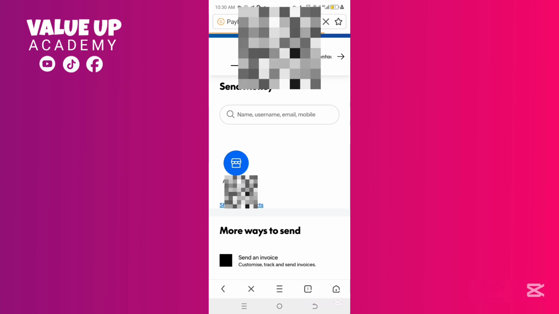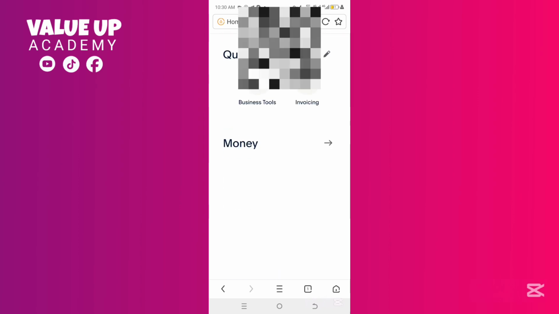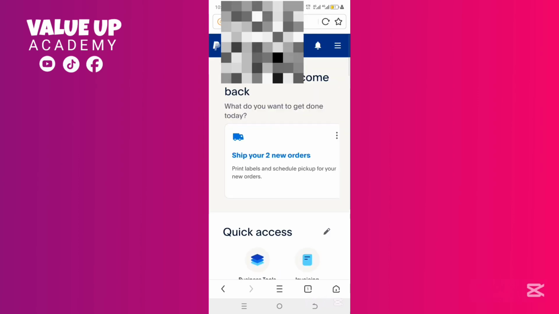So guys, that is all that you need to know on how to send money to another PayPal account, to a friend that you trust, as well as a business.